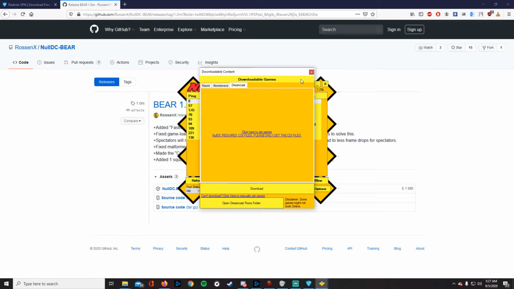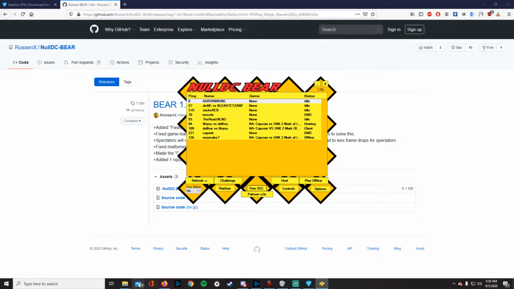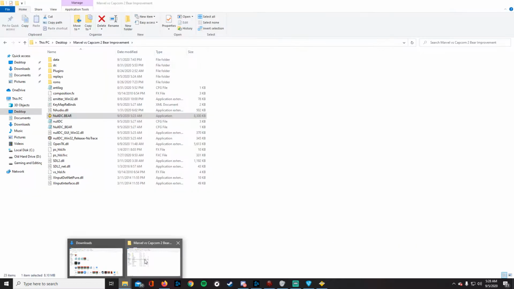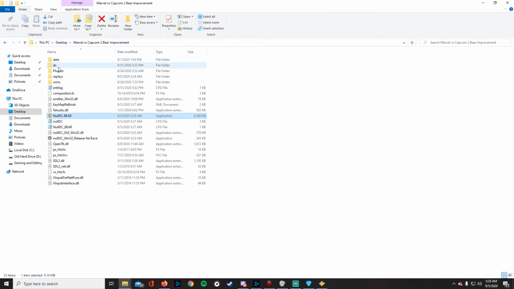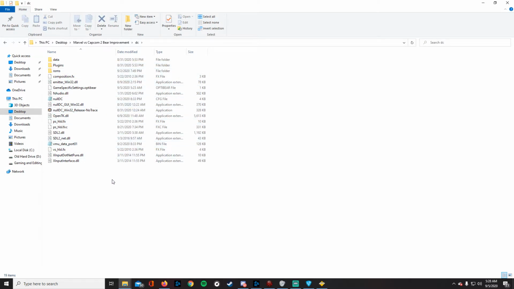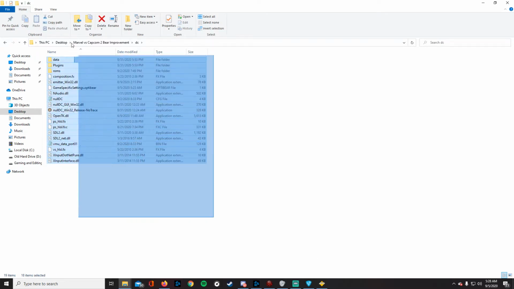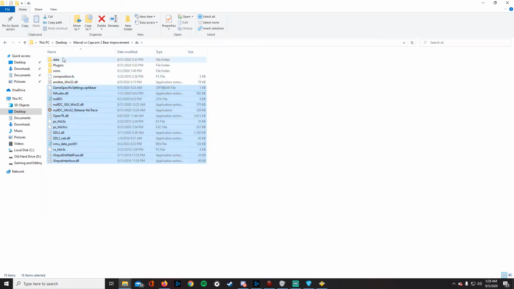Once it does that, it's gonna create a folder for you, right? Click open Dreamcast folder, or like I said, once you click on download or whatever, it's gonna create a DC folder for you, right? And then it's gonna create the ROMs folder for you as well. And all these, you gotta make sure you have all this as well, right? This is in order for you to get Dreamcast up and running. If you don't have these, it's not gonna work.